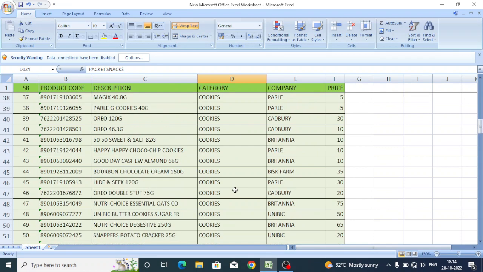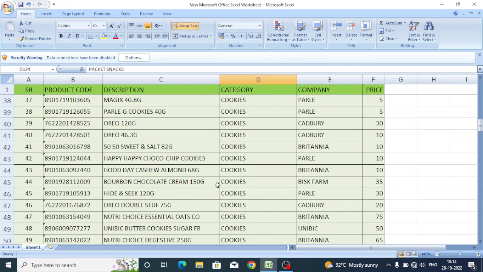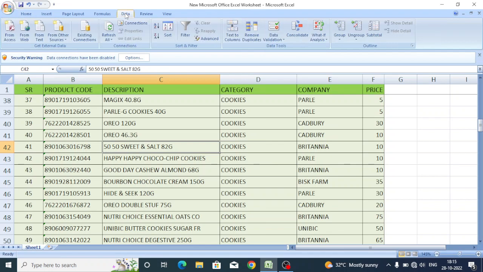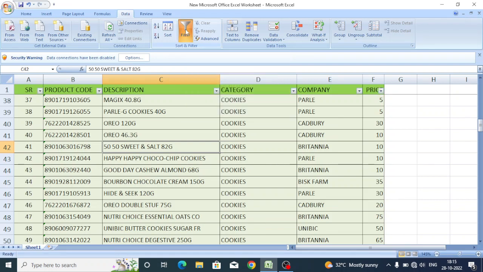So let us see, the list is available here, and out of this list we'll filter out some items as per our choice. First of all, to filter, keep your cursor inside the list and go to the Data menu in the menu bar, and the filter option is there, one filter symbol is there, click here.